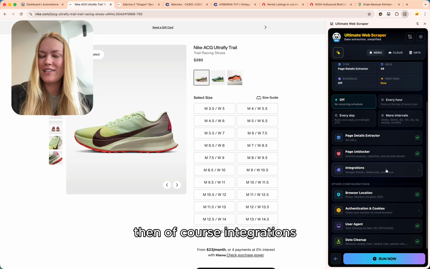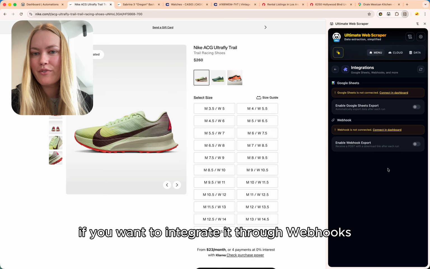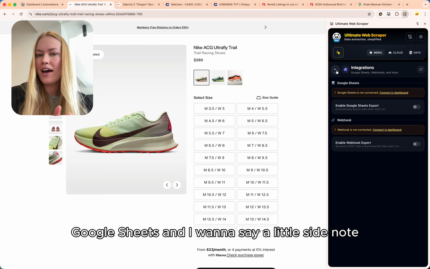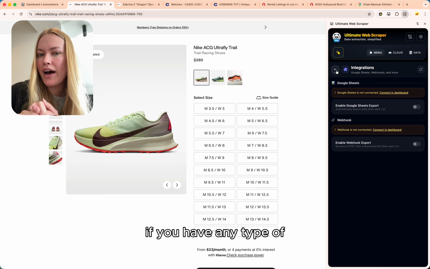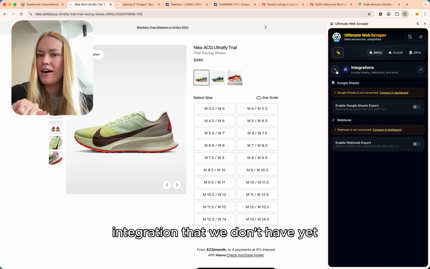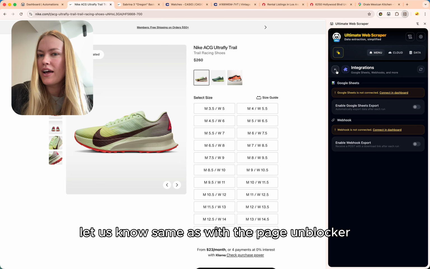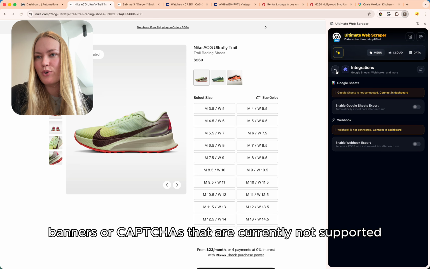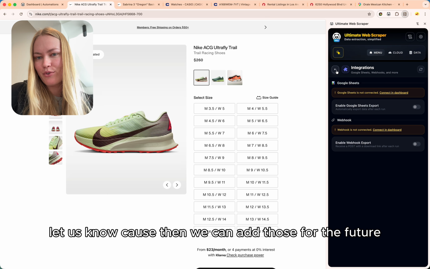Then, of course, integrations. Here you can configure if you want to integrate it through webhooks, Google Sheets. And I want to say a little side note, if you have any type of integration that we don't have yet and want to see, let us know. Same as with the page unblocker, if you find any type of cookie banners or CAPTCHAs that are currently not supported, let us know, because then we can add those for the future.